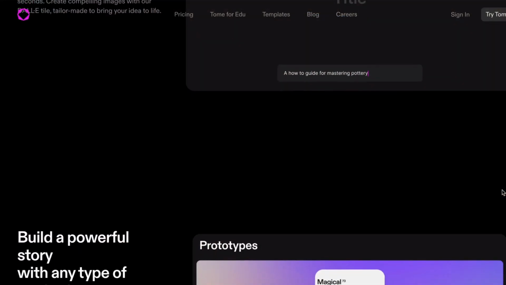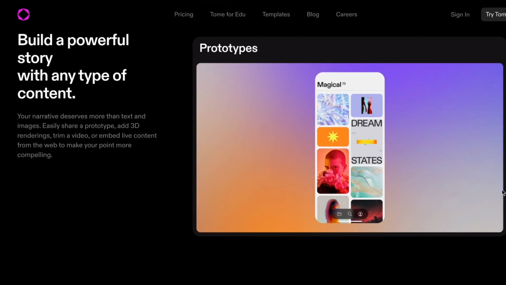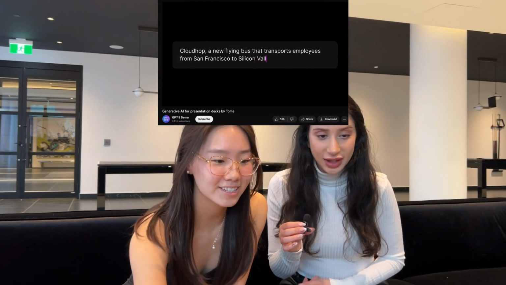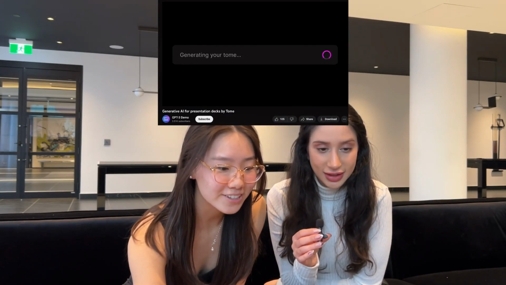Next, we have Tome. It'll generate a whole presentation based on the keywords that you put in. It includes text, images, and even layouts. Super cool. Let's see what it does.